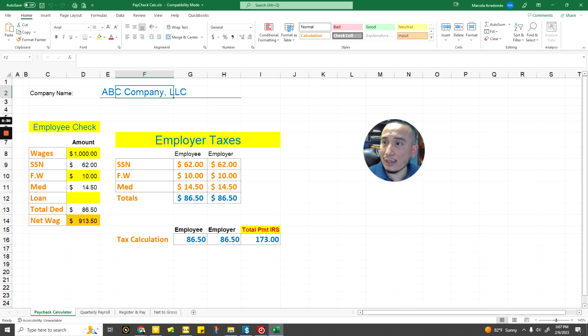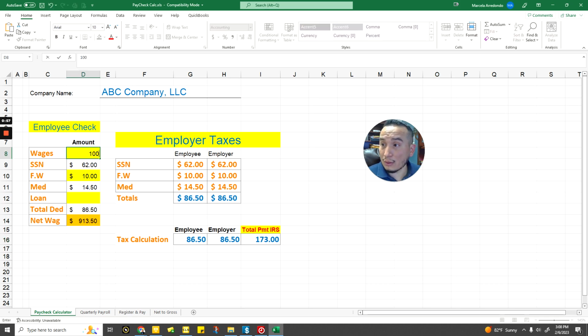So a company is a sample. You could just start creating an Excel for your company to create your employee check. This has formulas in it to compute the total tax payment that is sent to the IRS. So I gave a sample for $1,000, but we're going to make it for $100 to make it more simplistic. So let's say the wages are $100.